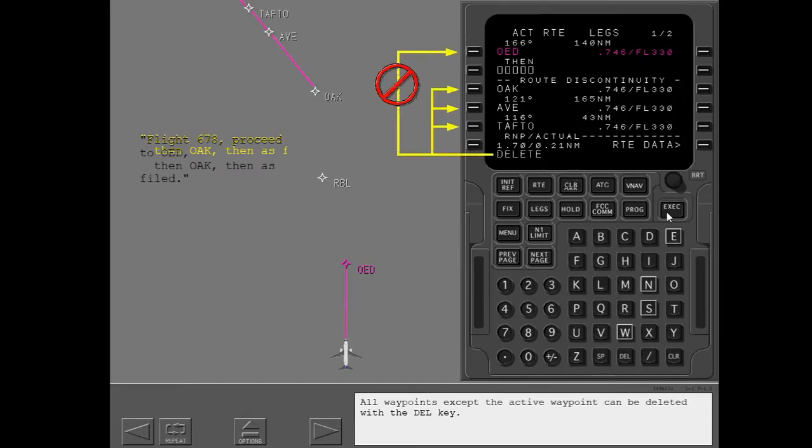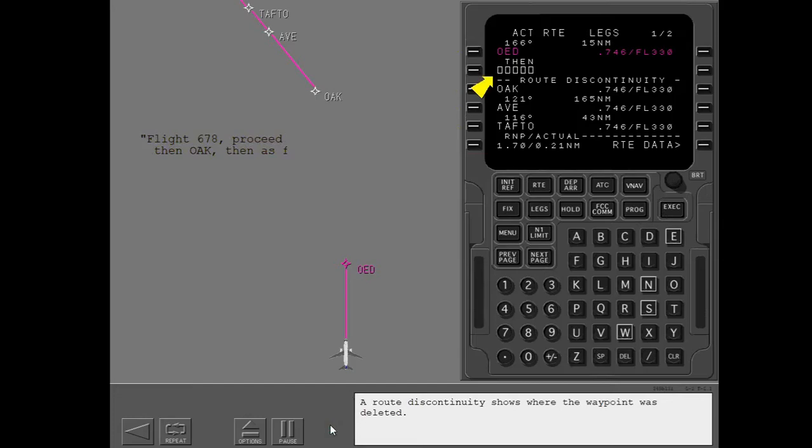All waypoints except the active waypoint can be deleted with the Delete key. A route discontinuity shows where the waypoint was deleted. A route discontinuity is two route segments that are not connected. Until the discontinuity is connected, there is no FMC course guidance after Rogue Valley, and the airplane continues on the same course it needed to get to Rogue Valley.